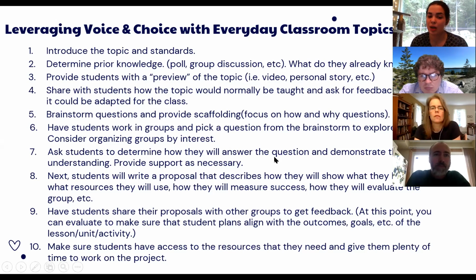Then you can have students write a proposal that describes how they're going to show what they know, how they're going to collect their resources, what resources they intend to collect, how they're going to measure their success, and how they're going to evaluate the productivity of their group or themselves if they're not in a group. So have them write up a proposal. It could be quick, it could be a paragraph easily, depending on what age and group and topic you're talking about. But have them write up a proposal that basically is a pitch to you about why they should be able to learn this way about this thing.